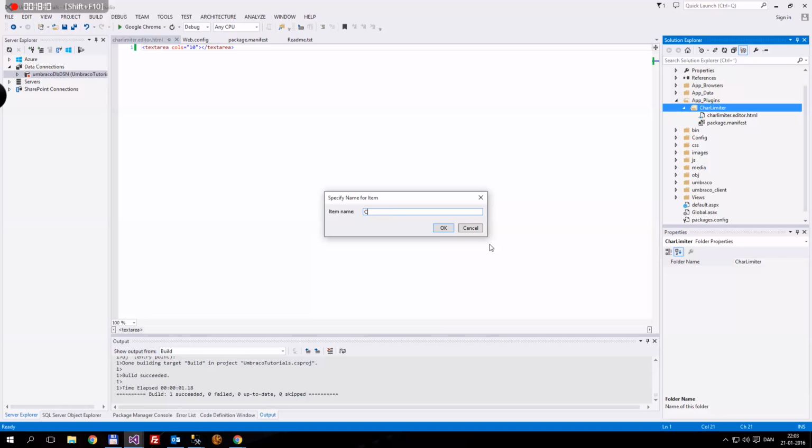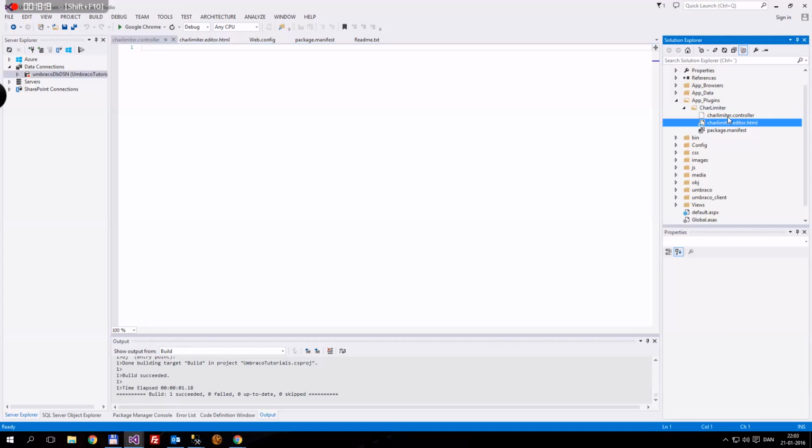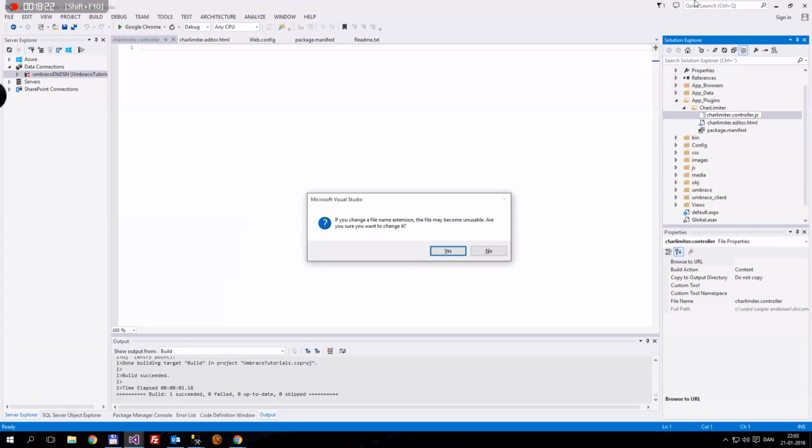And we'll call this charlimiter.controller. I think that should be enough, but okay, it does not suffix it with JS. We'll have to do that ourselves then. There we go.